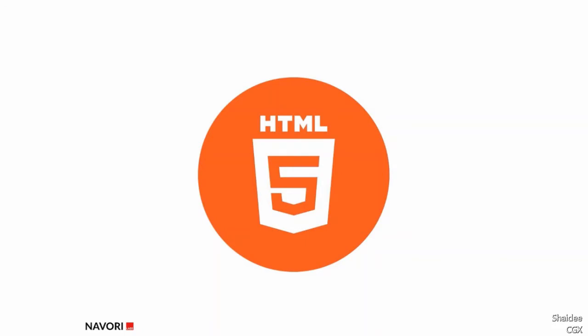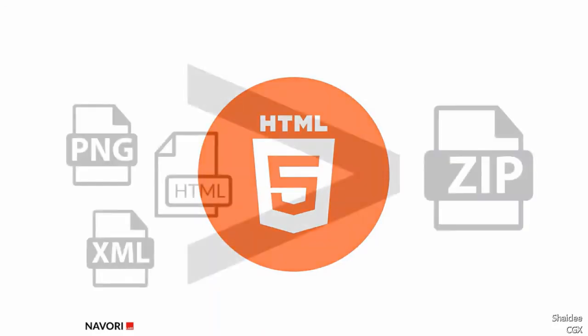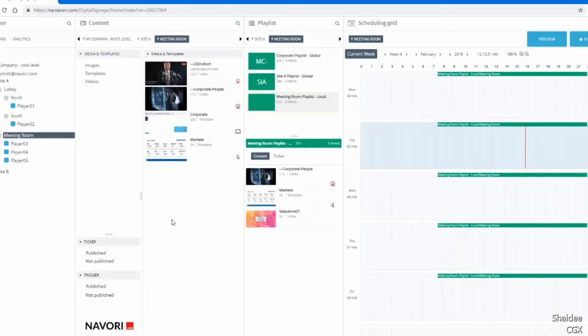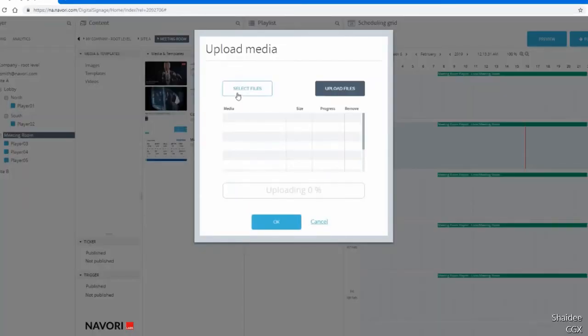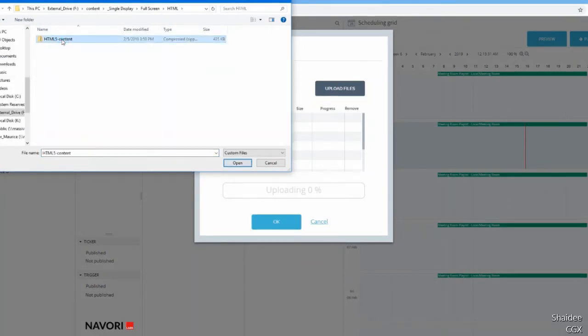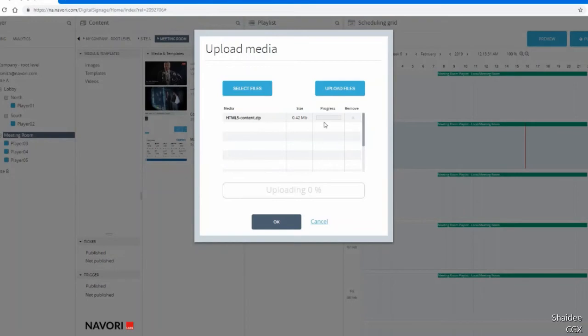Now, it's important to know QL will let you play HTML and HTML5 content directly from a URL. But you can also upload this content to the server so all the assets are stored on each player. To do so, zip the HTML files and include the JPEGs, PNGs, XML, and any other required asset. Then, upload your zip file using the same steps as any other media. The server will unzip the file and create a thumbnail for the content.